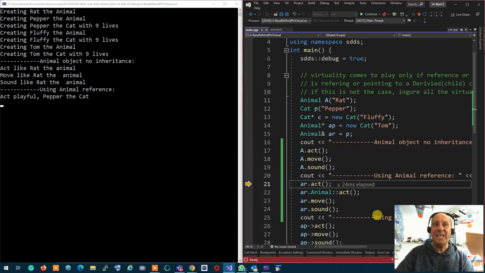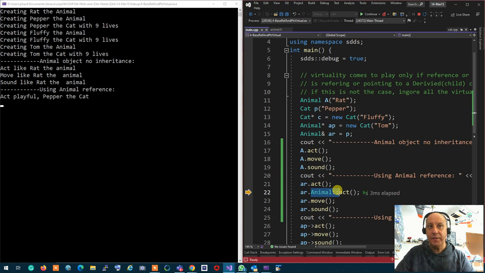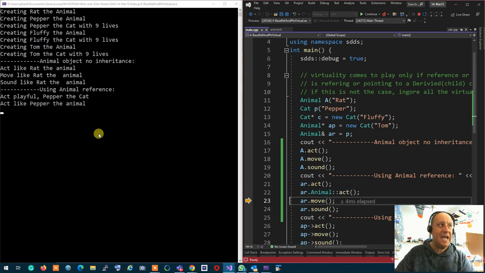But if I need to, I can always directly refer to the animal version of the act in the cat by adding the animal class and a scope resolution. So I can literally say, I know this animal thing is virtual, but I want to call the animal one. Therefore, I enforce it, and that will call the animal action of the cat. Are we okay with this?